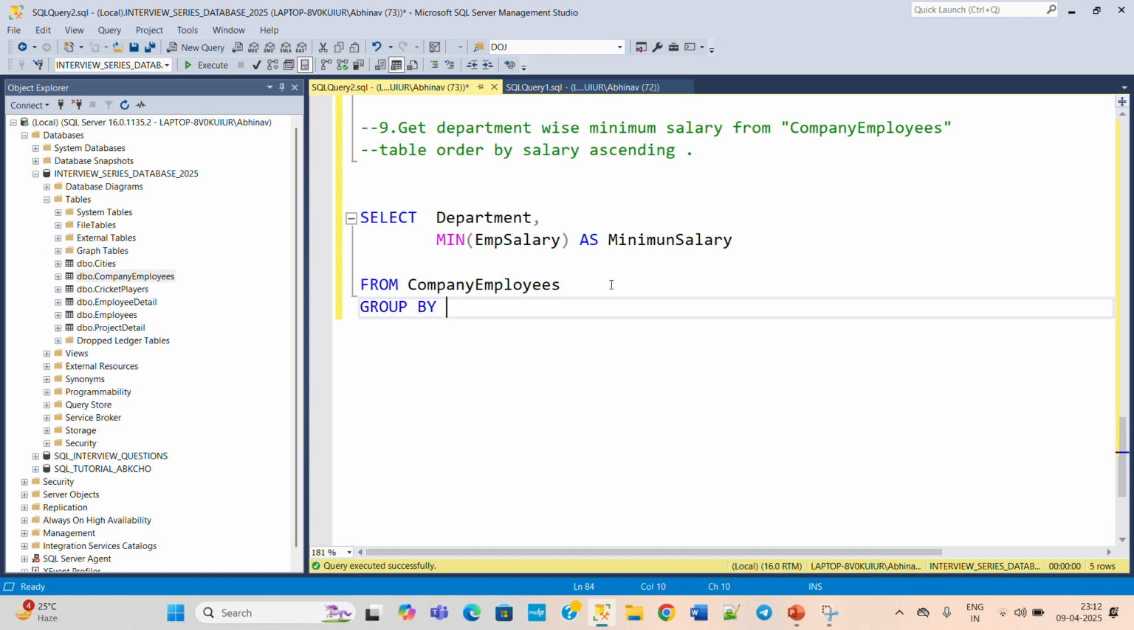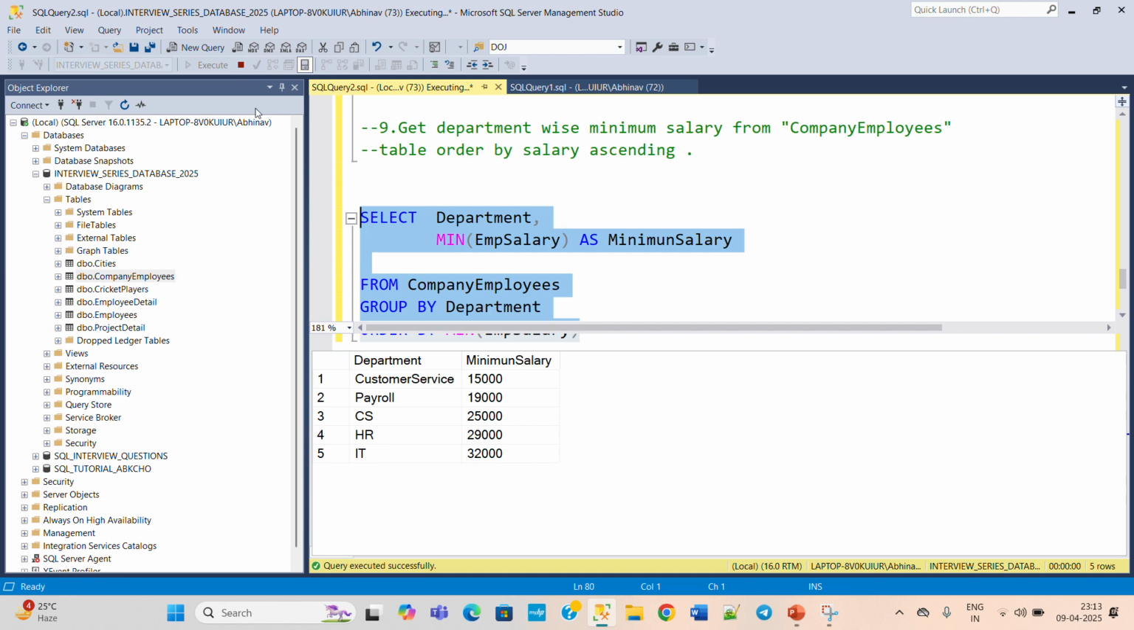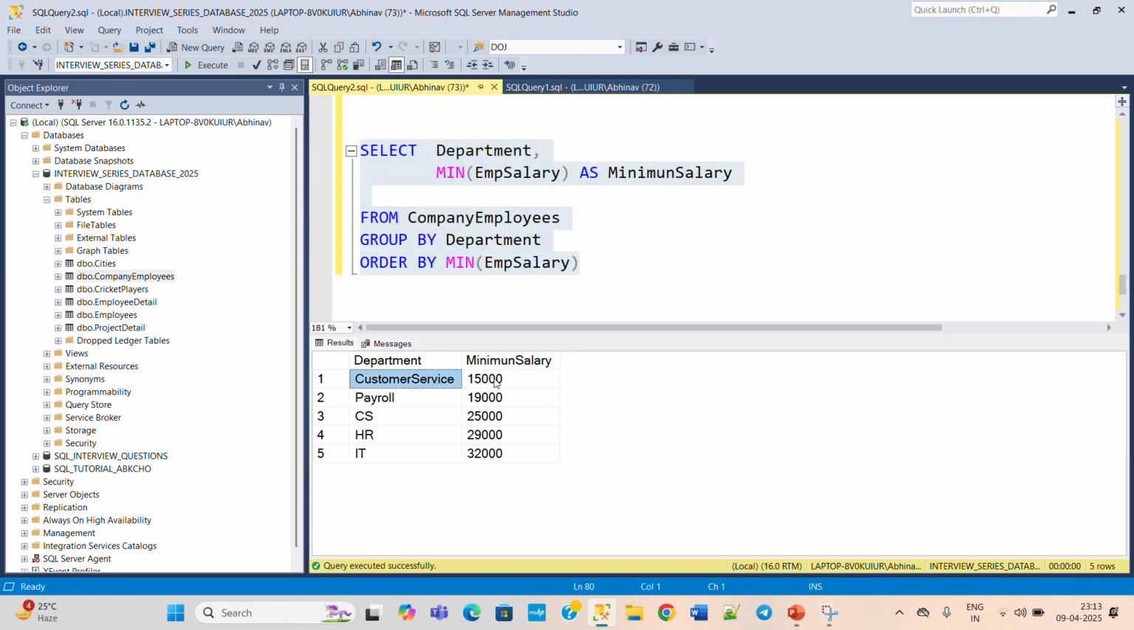group by department. Okay, and at the last we need to order our result set by salary ascending. So write this, order by min salary, and then ascending. By default it is ascending. So this is the final query that you need to provide to the interviewer for this particular question. Now execute this and check the result set. So customer service has, this is the minimum salary for customer service, payroll has this much, CS has this much, HR has this much, and IT has this much.